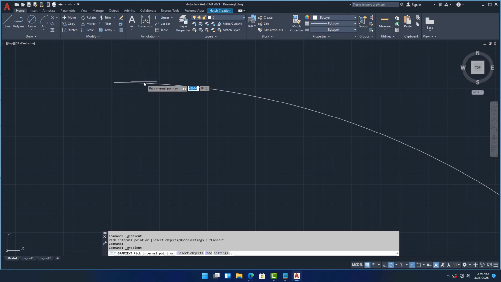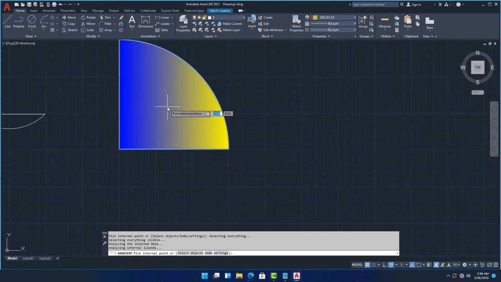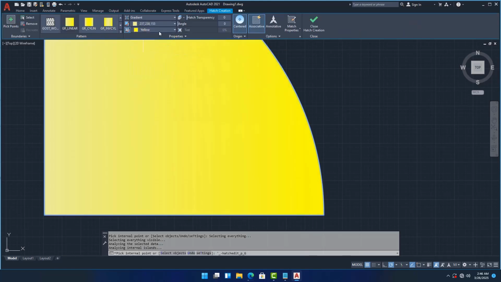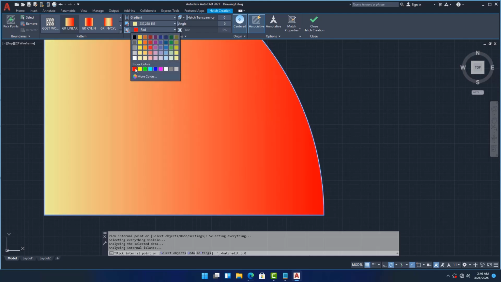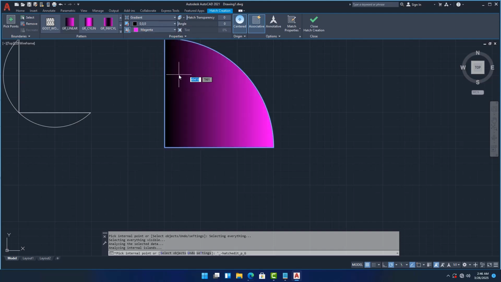Do you see it? You see the hatch? Gradient hatch creation. So you can change the color as you want. If you don't want this color, you can change this color. Mix up any color you want. You see it. You can mix up dark. That's the work of gradients.